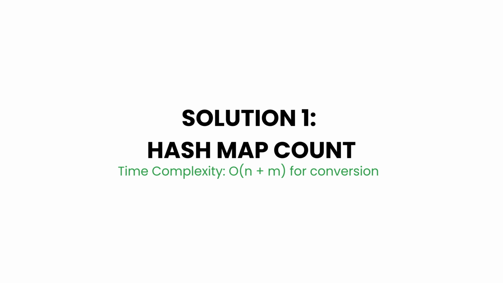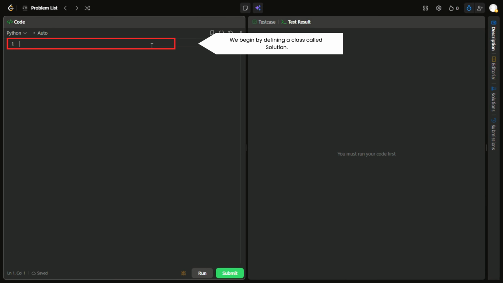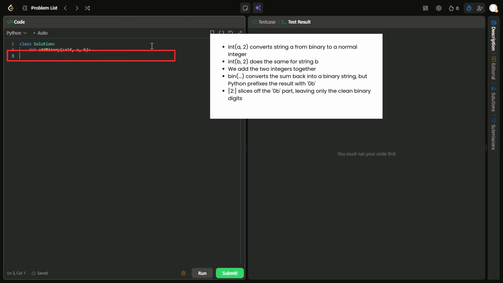Solution 1, using Python conversion. Time complexity, O(n + m), for conversion. We begin by defining a class named Solution. This simply organizes our method in a clean structure. This defines our function addBinary, which takes two binary strings and returns their sum, also as a binary string. This single line does all the work, and here's the breakdown.